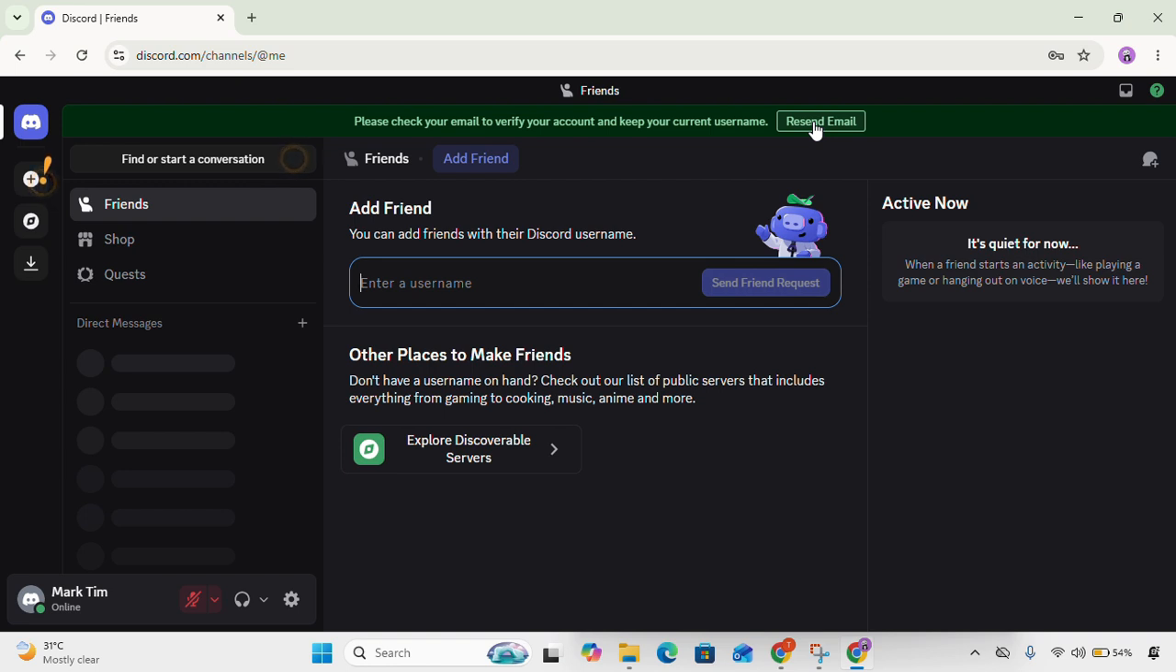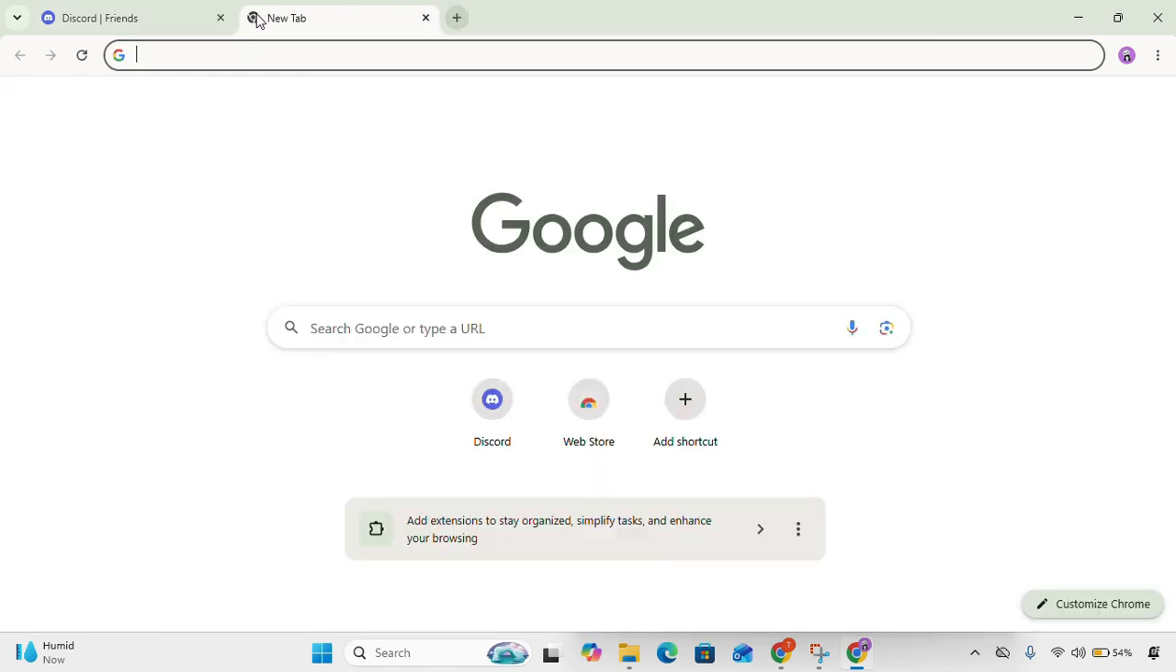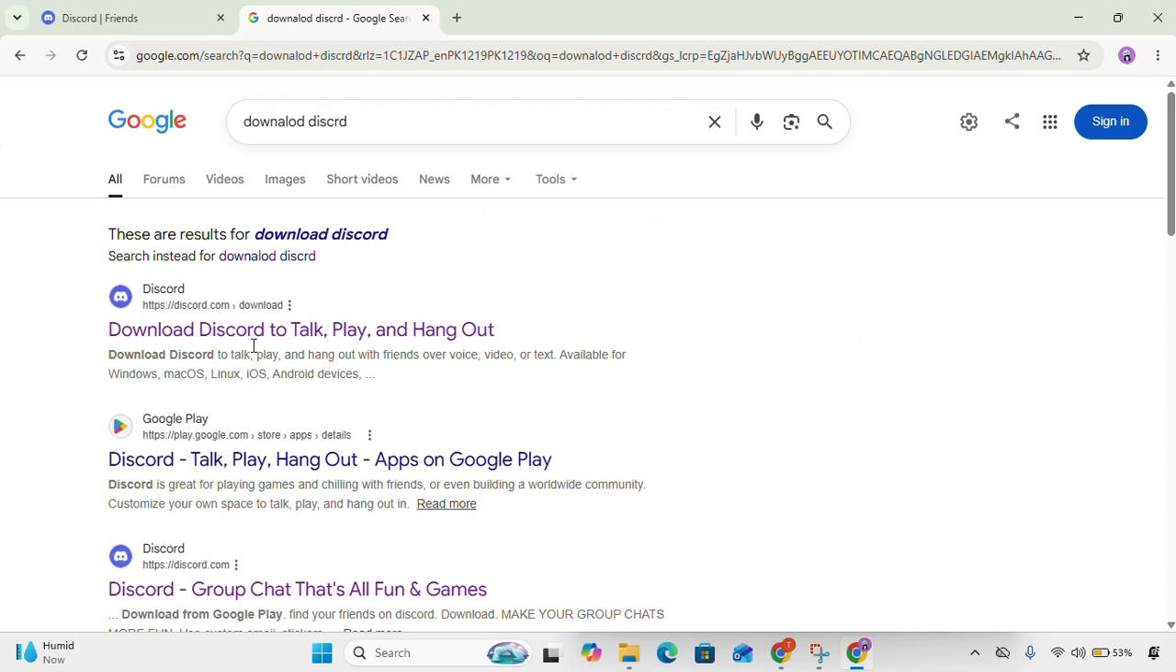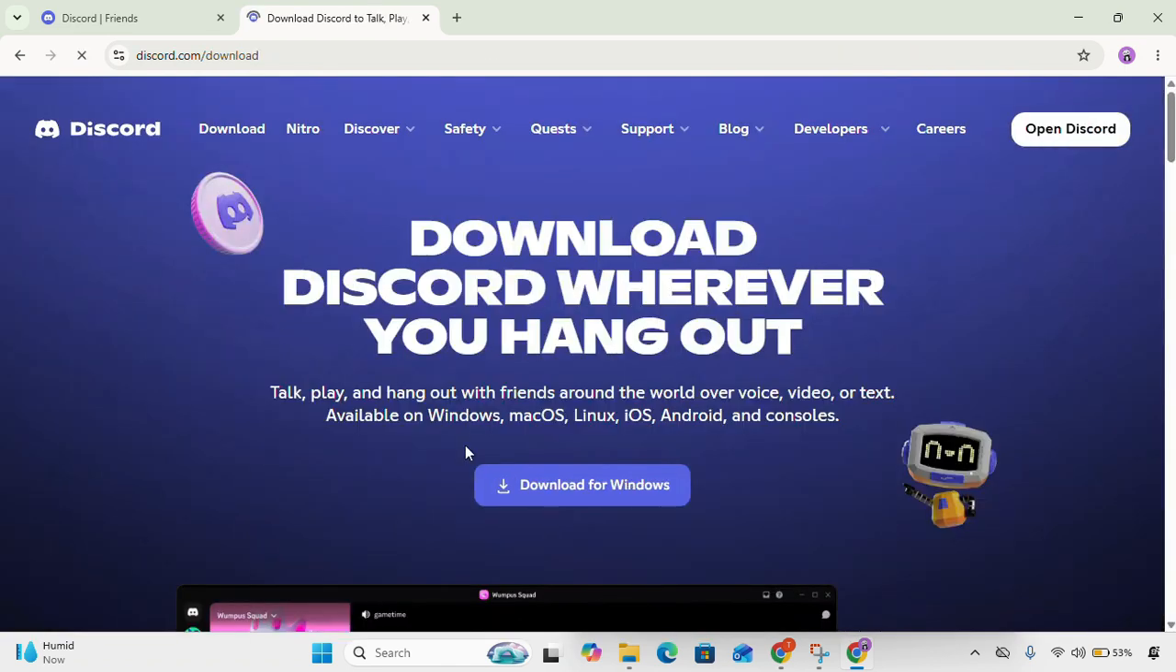So that's how you can easily create your Discord account on your PC or laptop. You can use Discord on your web browser, as well as install the application. To install the application, simply type download Discord and go to the first website like this, and from here you can easily download the application as well. So that's how you can easily create a Discord account on your laptop or PC.